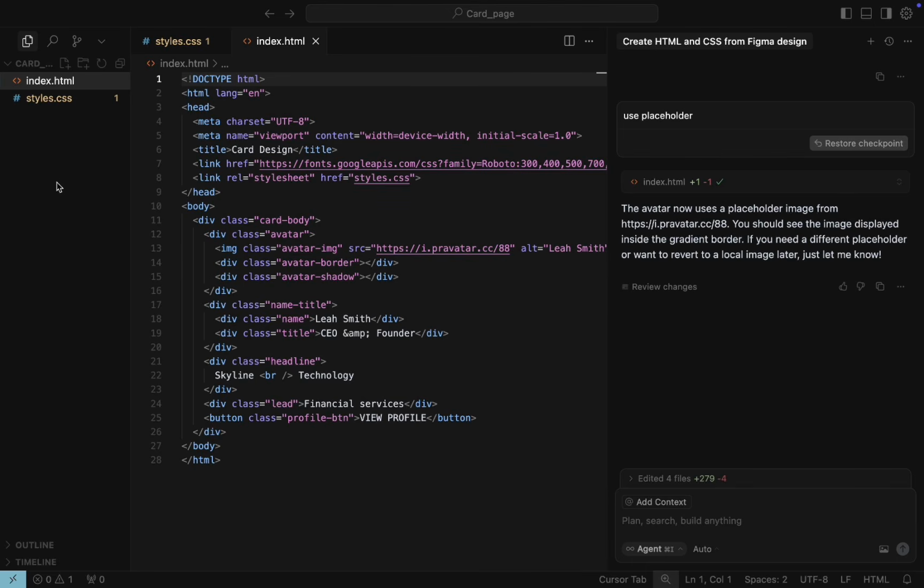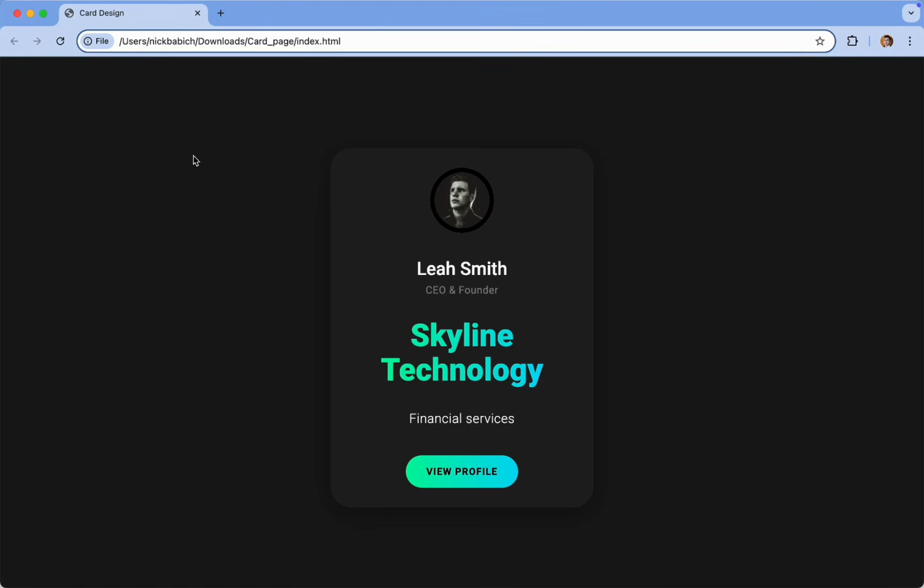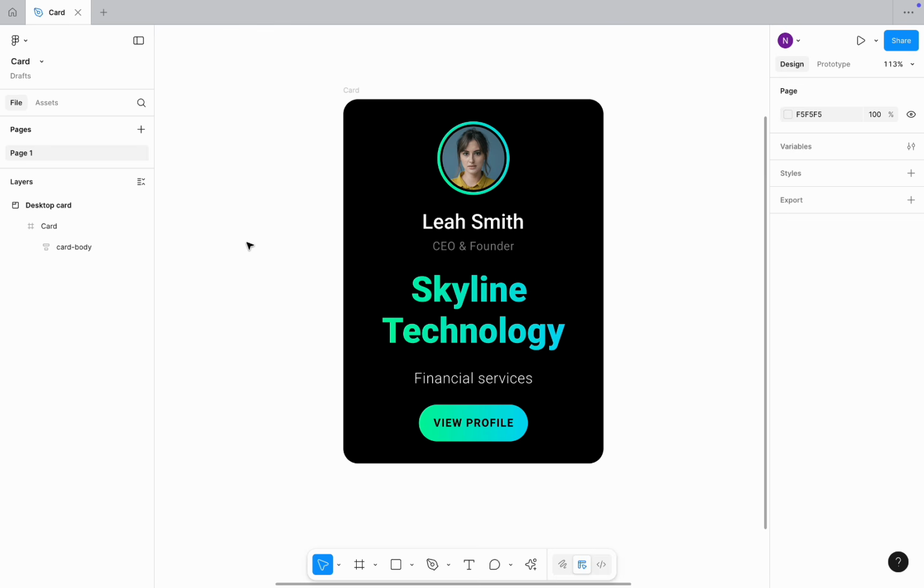Let's open the index.html in our browser. Design generated by Cursor looks very similar to our original design in Figma.